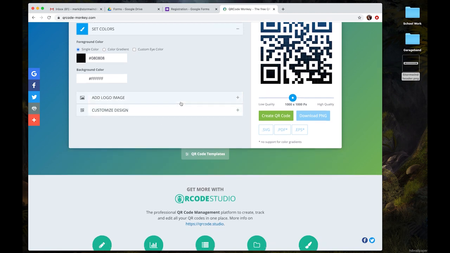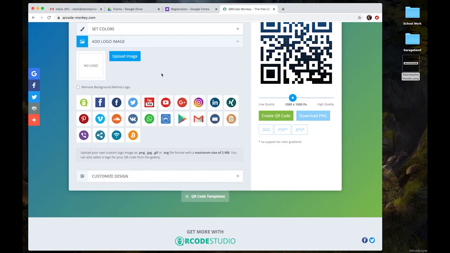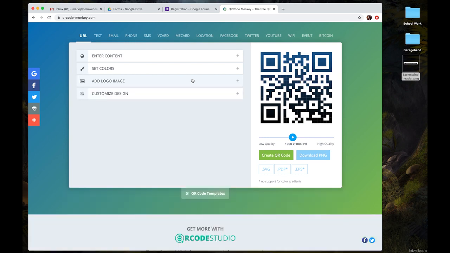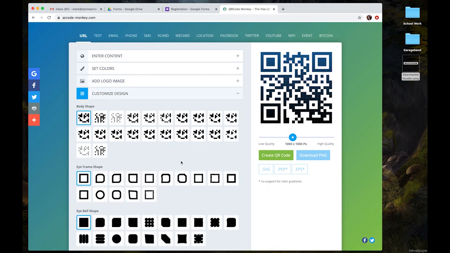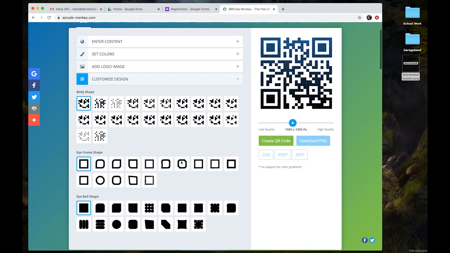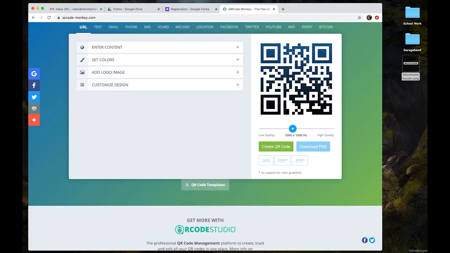If you've got a logo that you want to use, you can also add a logo in. You can upload a logo just like we did with the form, or you can choose one that's already been set here for you. So if it's Facebook or whatever, you don't have to do that. That's just an optional extra. And again, customized design. You can add extra things here if you really want it to look a little bit different. Again, that's personally up to you. You don't need to do that if you don't want to.